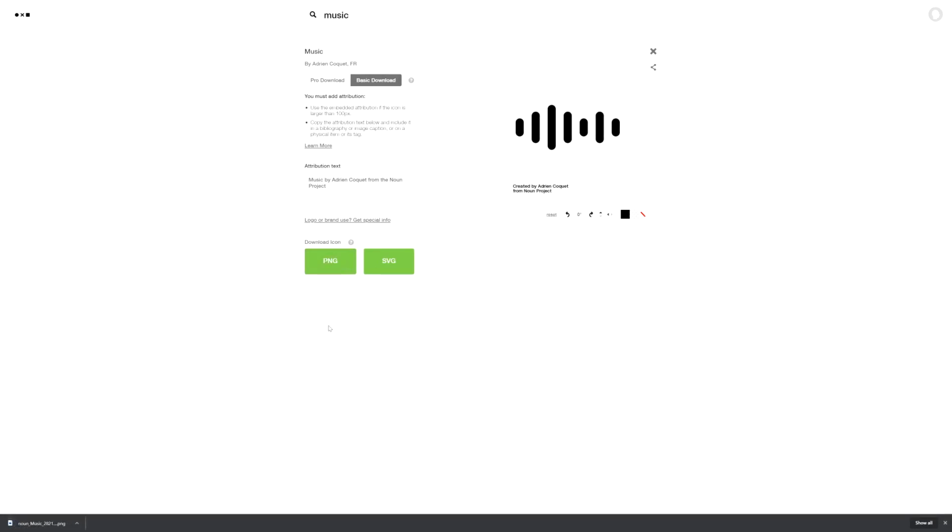One of the really cool things is you can even rotate, flip, and change the color of the icon before even downloading it. I think it's a super awesome site to bring light to for a lot of designers out there.